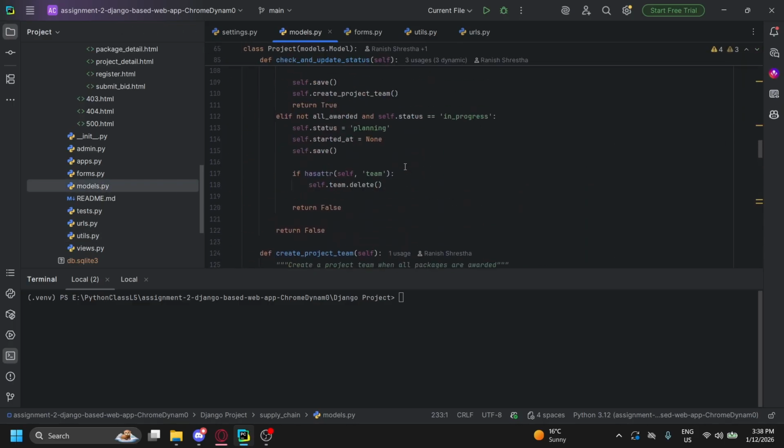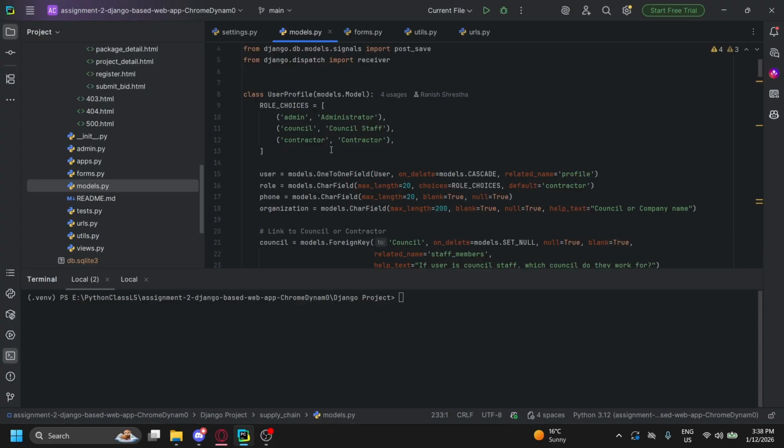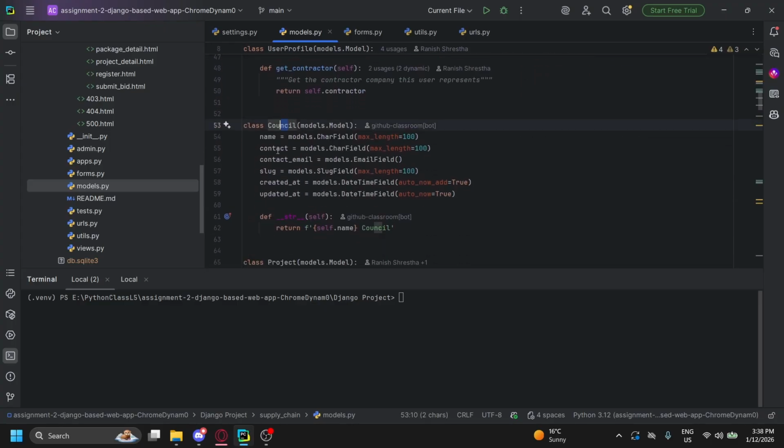And as you can see, let's start from the beginning. There is the user profile class, which extends Django's user model, which has admin, council, contractor. This will be our three main users of this application. And there's also council, and there's also project.